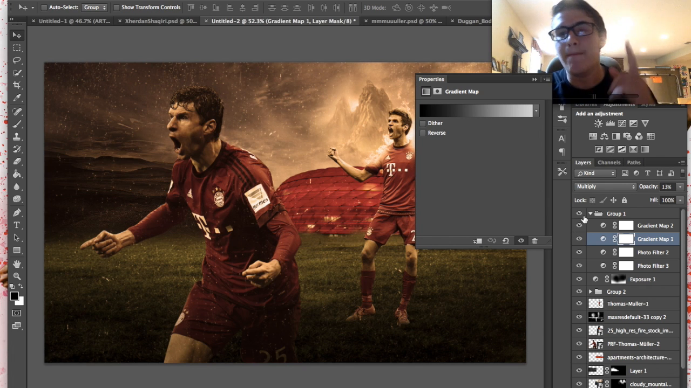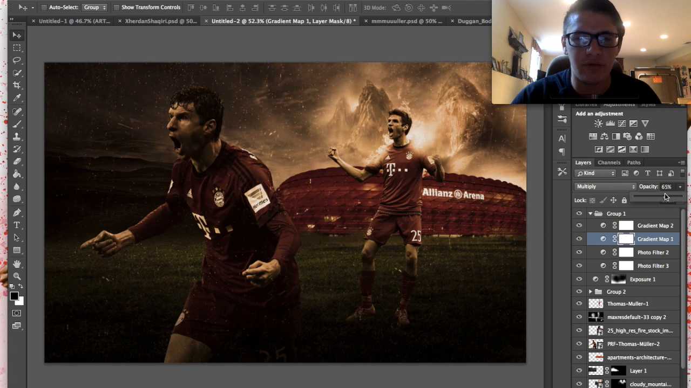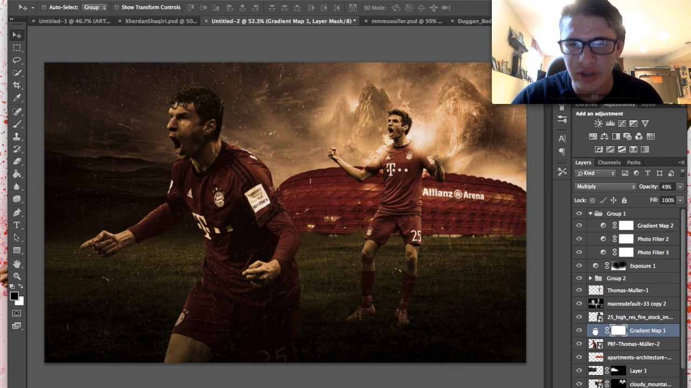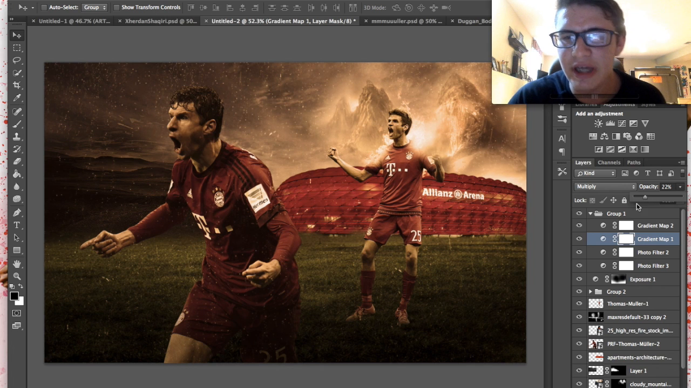And that is multiply on 13. So you can mess around with these, if you want to make it darker, or maybe bring this down and make it darker in the background, whatever you want to do. But I had it set a certain way that I liked it. So maybe we'll make it a little bit darker. Maybe we'll go up to 19, 22.